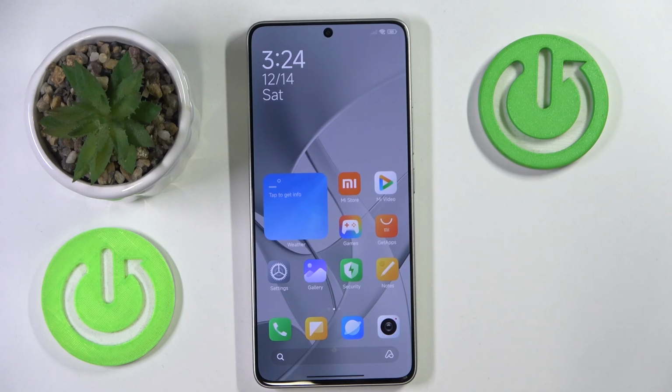Hello! In this video I will show you how to install Microsoft Edge browser on Redmi Turbo 3.